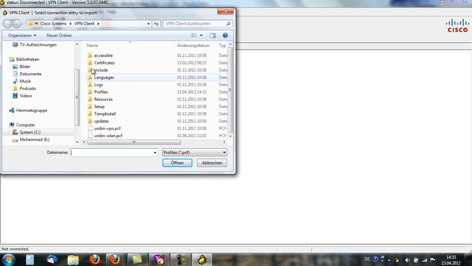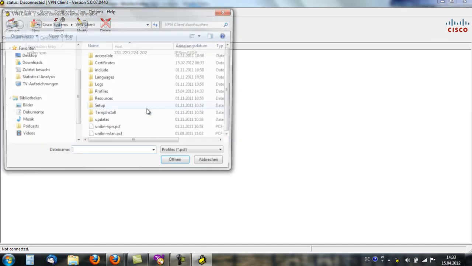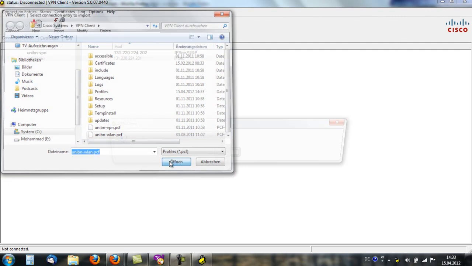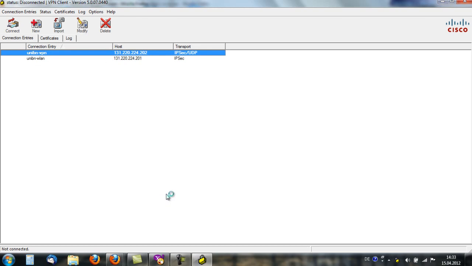Okay, I should browse to where exactly the configuration data is. I put it under my Cisco Systems VPN client, and of course this is under the program files. I will open the VPN. Okay, it is imported. I should import as well the WLAN. Both of them are imported. Let's see what kind of data is inside.